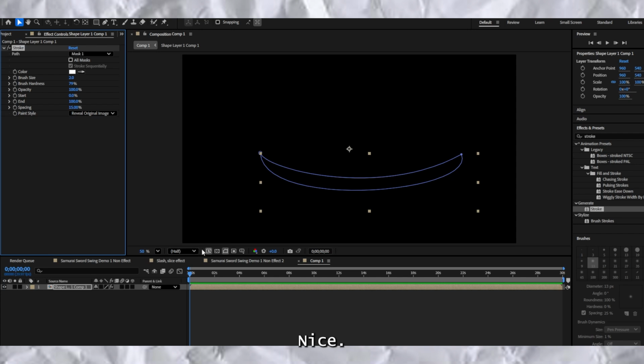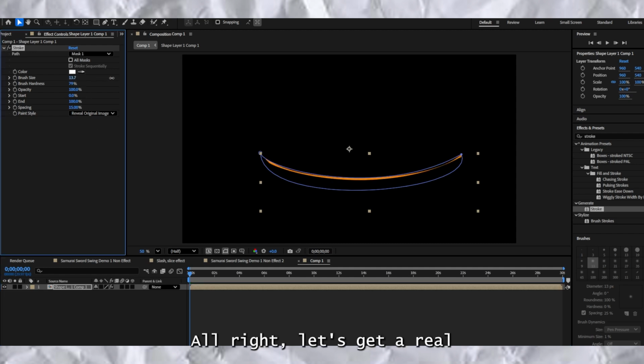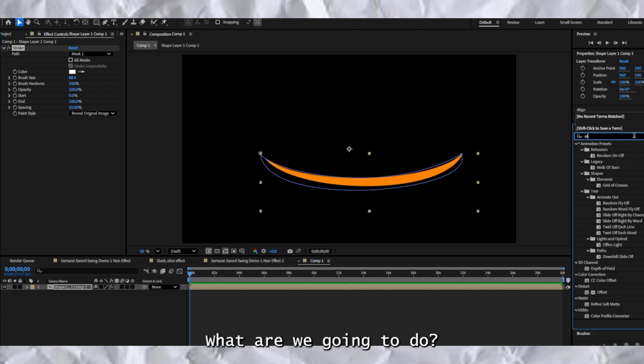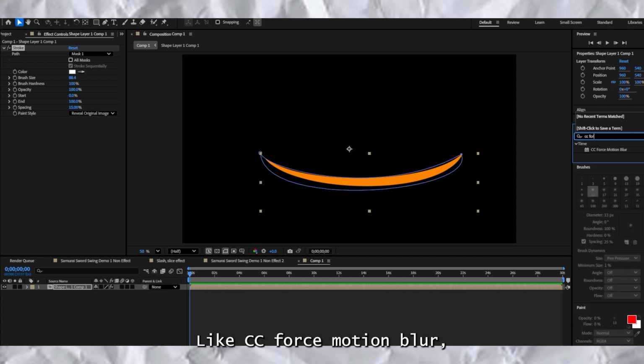Nice. After that, we are going to press U. Did I press U? Alright, let's get a reveal. Press size all the way. Hardness, size, opacity. Alright, cool. Done. What we're going to do is add CC Force Motion Blur.